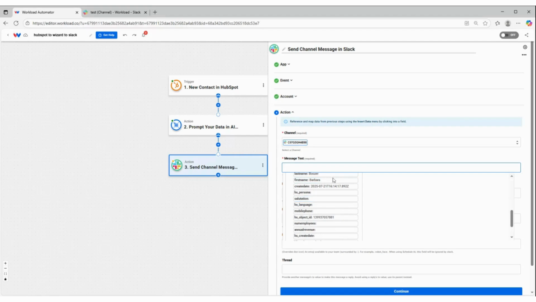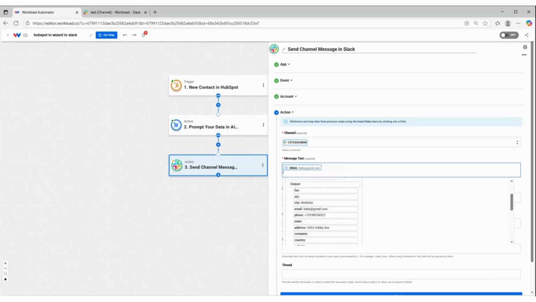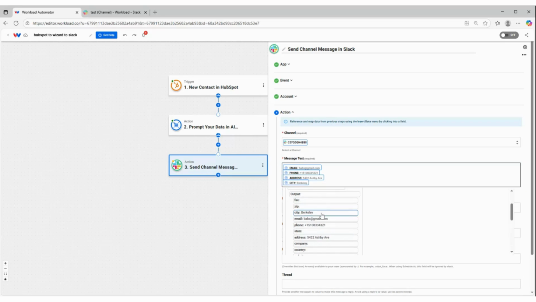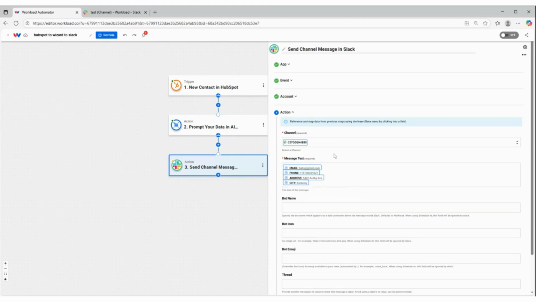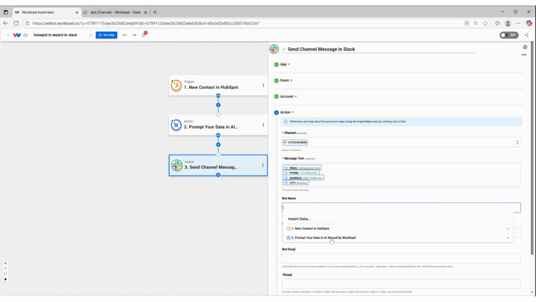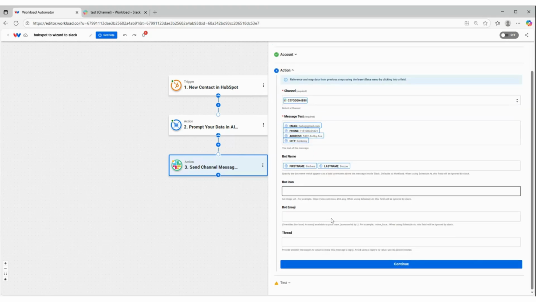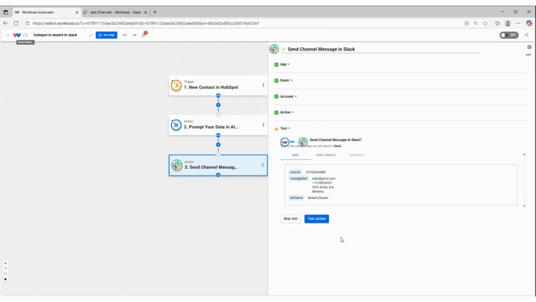I'm going to use the name as the bot name. So we'll do email address, return, phone number, return, street address, return, city. And it doesn't look like we have a zip code or a state from this contact. So we'll just leave those as the details. The bot name is going to come from that step 2. That's going to be the name of the contact. So Barbara Boozer. And I'm going to leave these other fields empty. I'm going to click continue and test this action.